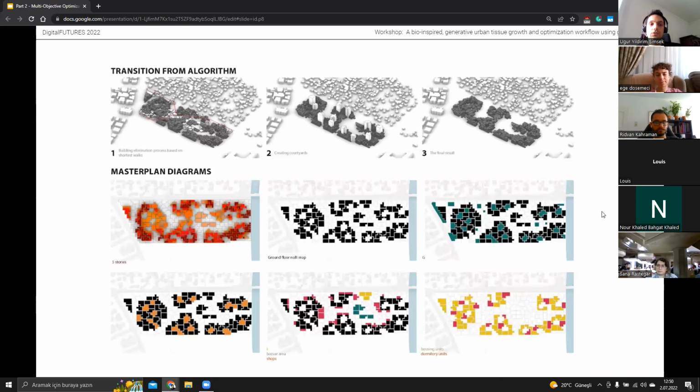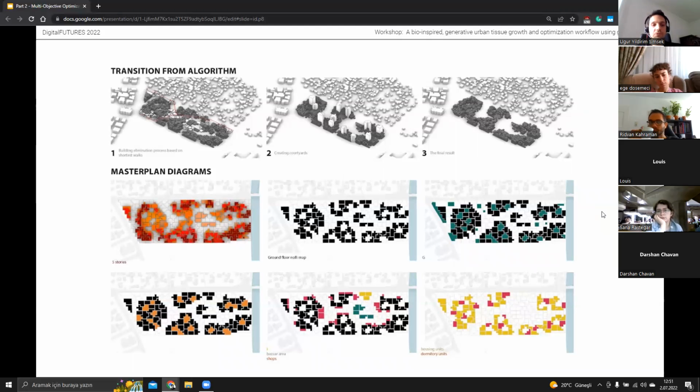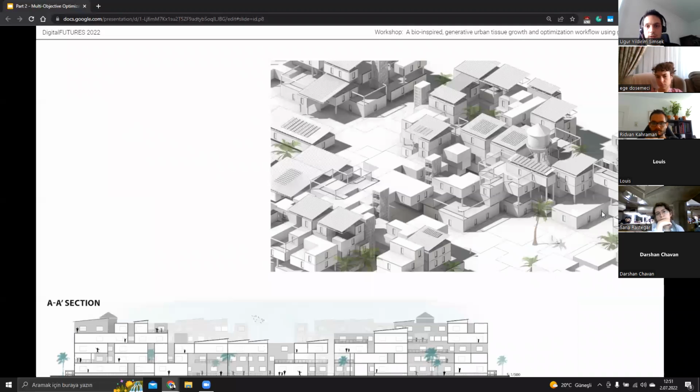But of course, we couldn't use that directly. We had to give some decisions. So you can see from the transition from algorithm to the real proposal, we gave some decisions, like we defined some places for the courtyards of the building. So you can also see in the left below part in orange how we defined some kind of clustering of buildings. And then we also eliminated some of the buildings along the roads that we thought are going to be the main roads and the main approaches to our site and central space.